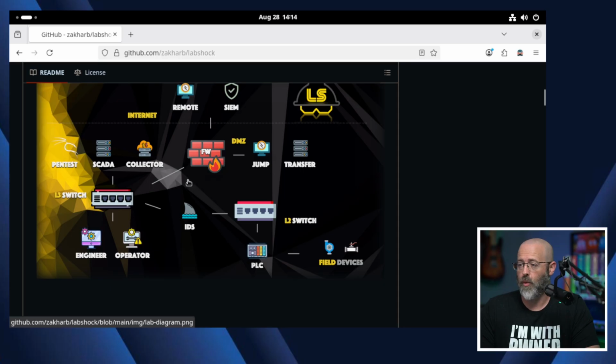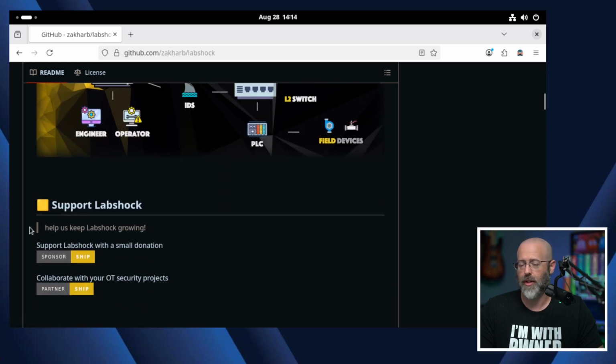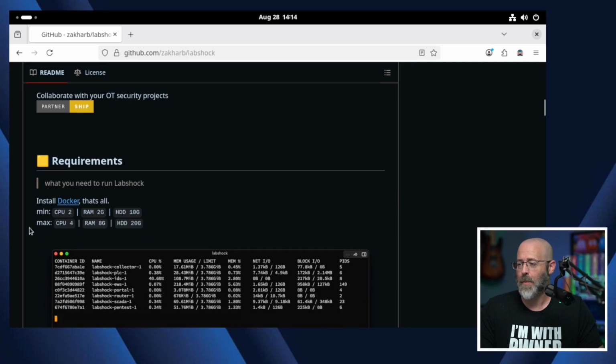So you've got a firewall, you've got a collector, you've got a SCADA system, you've got a pen test box, which I think is based on Kali. Yeah, because it's got the Kali Dragon there. You've got an IDS system, an engineer workstation, an operator workstation, you have PLCs, you've got field devices, a layer 2 switch, remote, you've got SIEMs, whatever you like. I don't want to start a holy war over how that's pronounced.